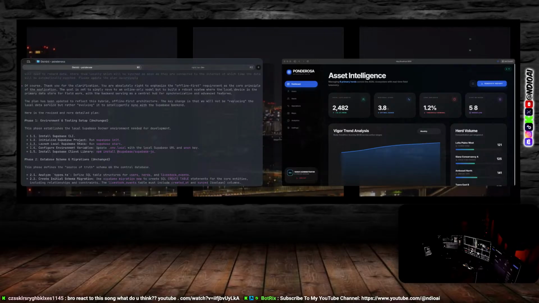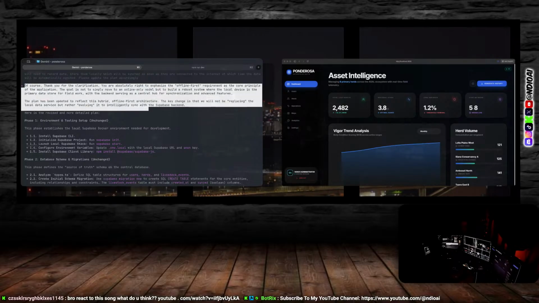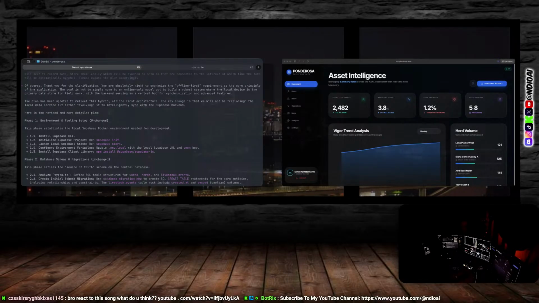Right. So there was a bit of confusion on the part of Gemini. I asked Gemini to revise the plan because it kind of wanted to get rid of the offline first hook. So it says, of course, thank you for the clarification. This is what we got right now. It says you're absolutely right to emphasize the offline first requirement as the core principle of the application.